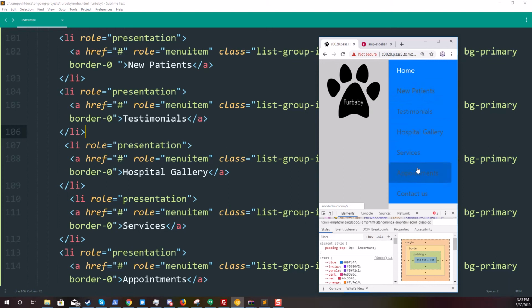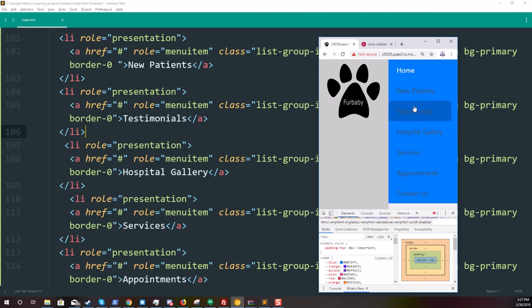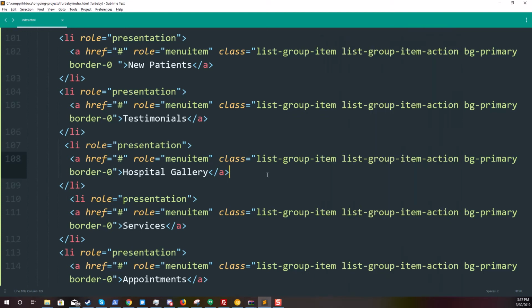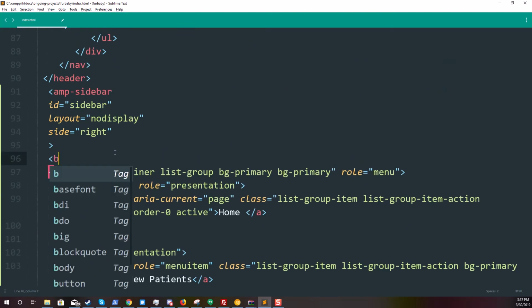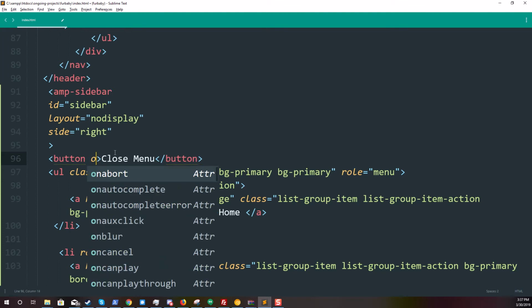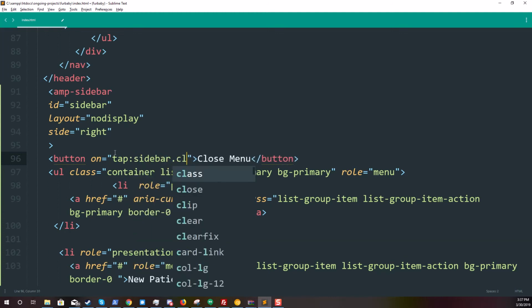Yay, it's working. Right now it doesn't look the best that it should look, but the important thing is it's working. Now what we want to do next is add a nice button over here that says close sidebar or close menu. So let's go ahead and do that. I'm going to go in my sidebar and put a button, and I'm going to say close menu. All right, and then I'm going to use the on attribute that we used before, and I'm going to say on tap sidebar dot close.